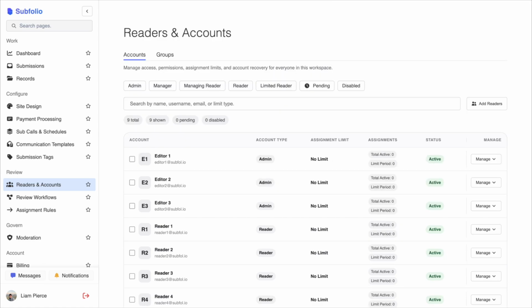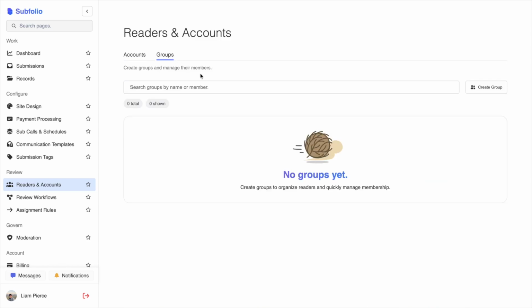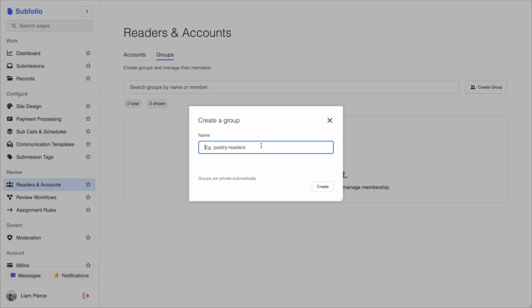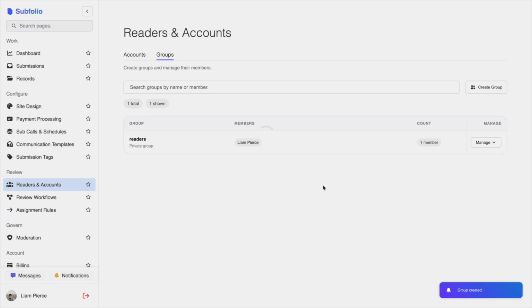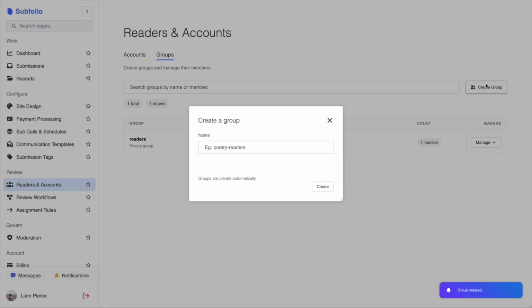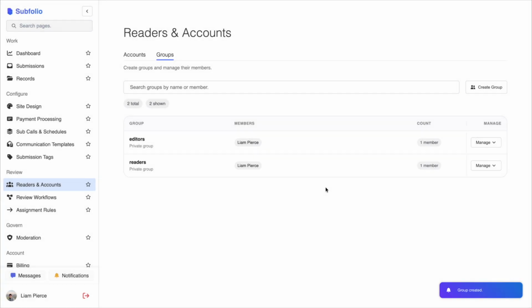To make creating the review workflow easier, let's go to Groups and create groups. The first group will be named Readers, and click Create. The second group will be named Editors, and click Create. Let's start by managing the Readers group.